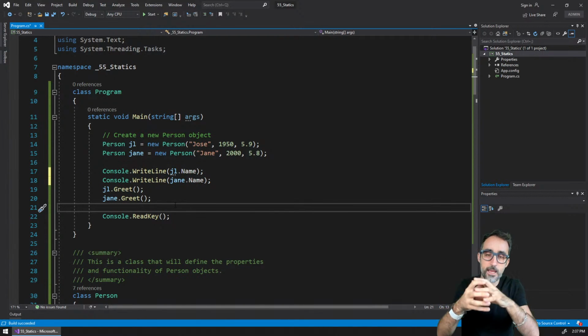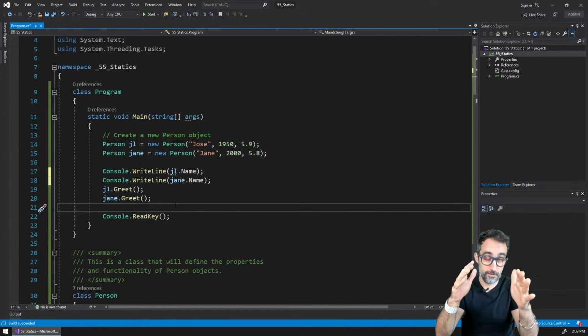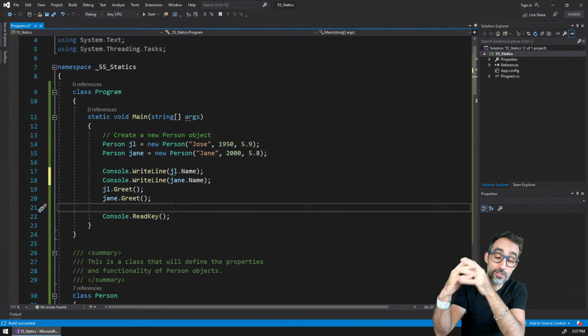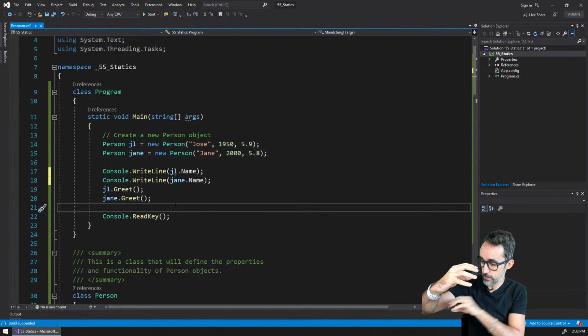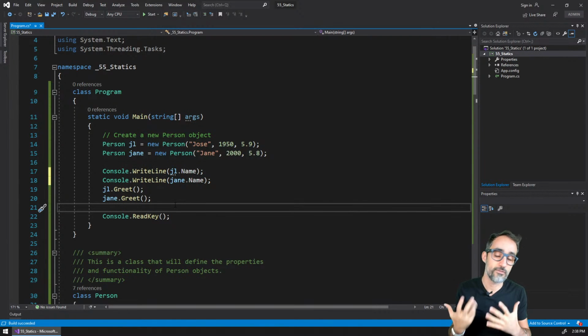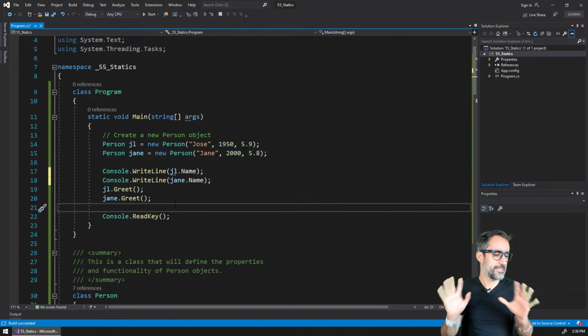All right? But it turns out that I can also create, and this is a little confusing at the beginning as well, properties and methods that belong to the overall general class but are not shared, they're not part of the individual particular objects that I can generate from that class. All right? Wait, what does that mean?